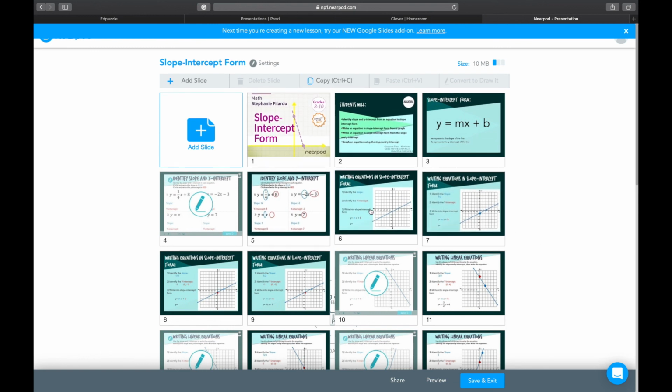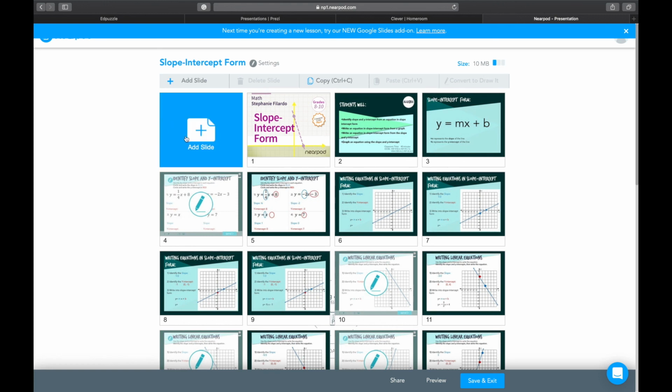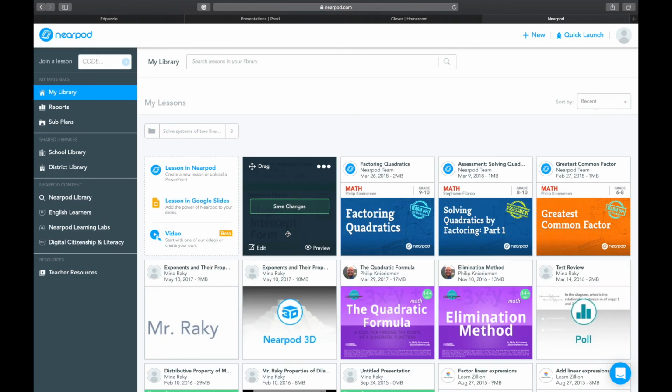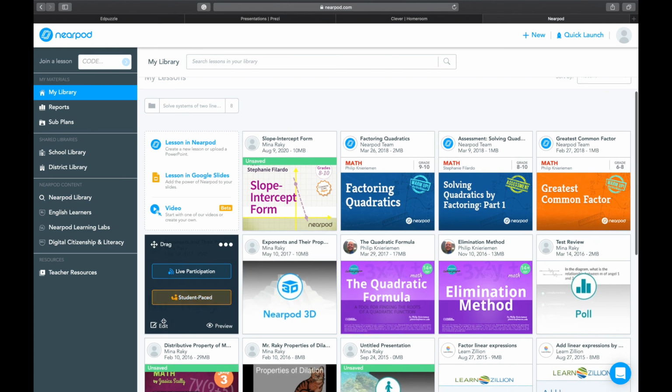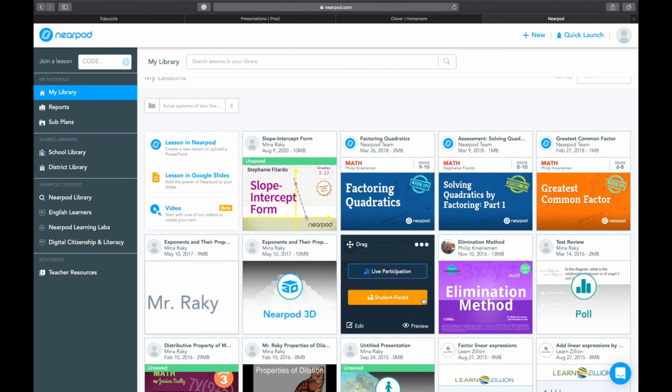I love this. They give you the option to edit other teachers' presentations and create your own out of them. You can customize it. You can add to it. You can take away. You can add your own quizzes. You can add your own resources. Editing is an option that I like. When you select it, you can edit. Edit is open for all of them, even my own. I left it so anyone can use it and edit it.